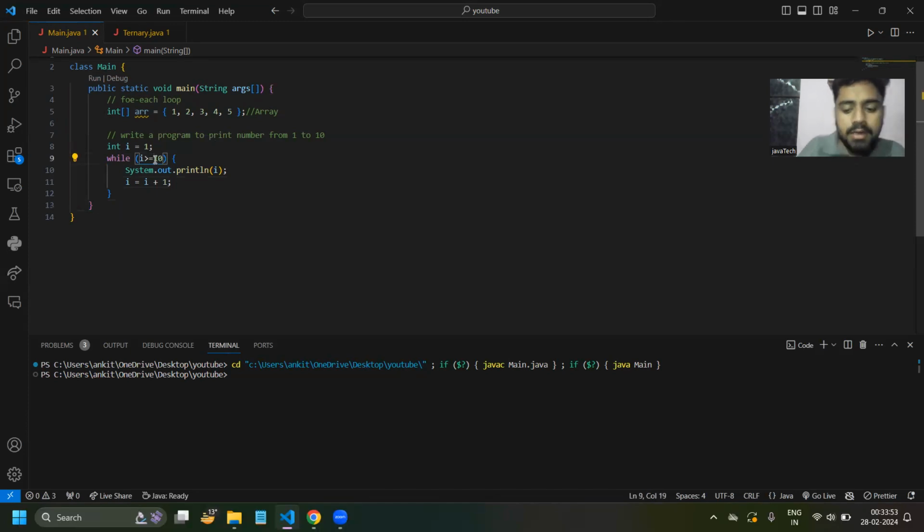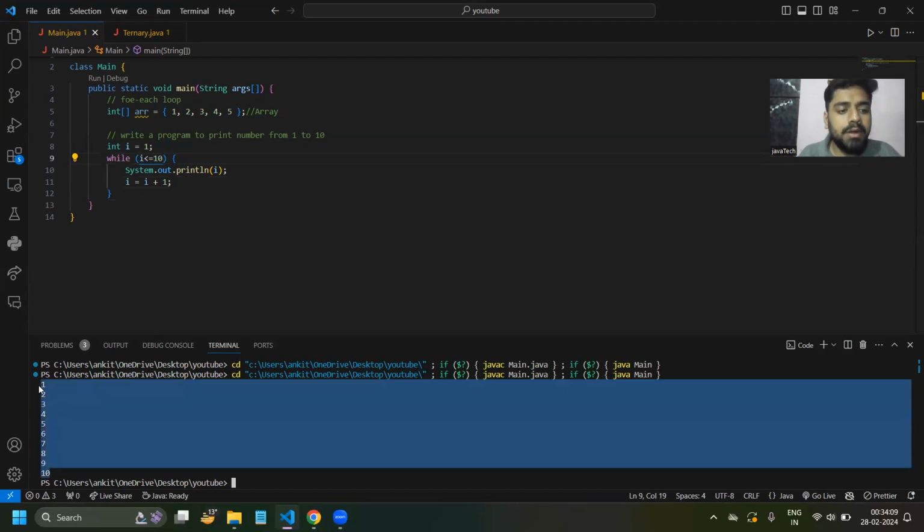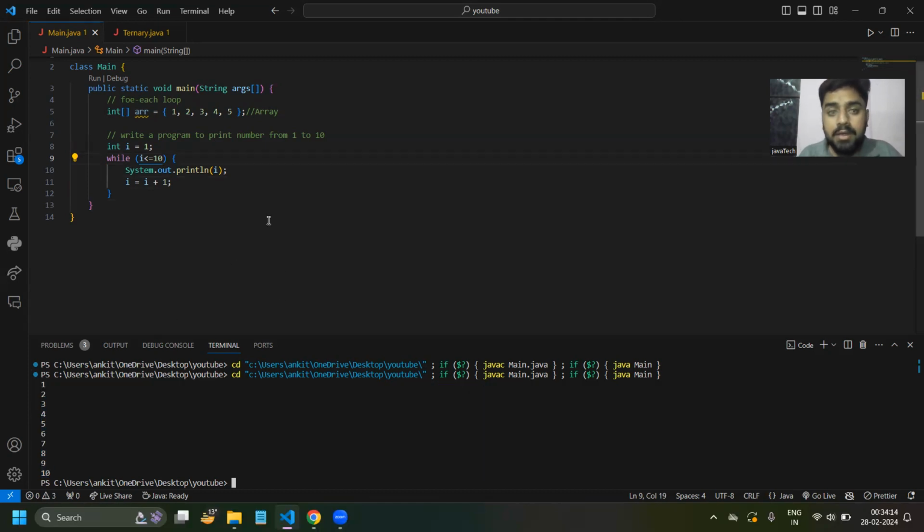Okay, okay, okay. I had taken the condition wrongly here. It should be less than or equal to. Then after running this program, you can see that my whole numbers from 1 to 10 are printed here. 1 2 3 4 5 6 7 8 9 10, same as it is.